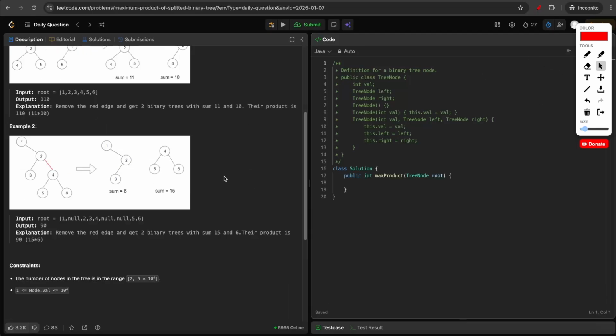Now coming to the second example. Here you will get the maximum product when you split it here. So the first subtree sum is 6, the second subtree sum is 15. So the total product will be 90, and this is the maximum in this example.